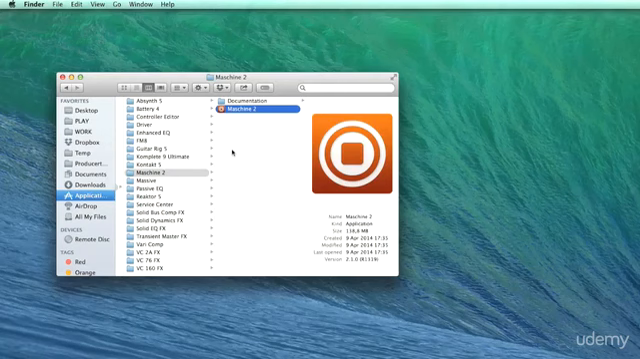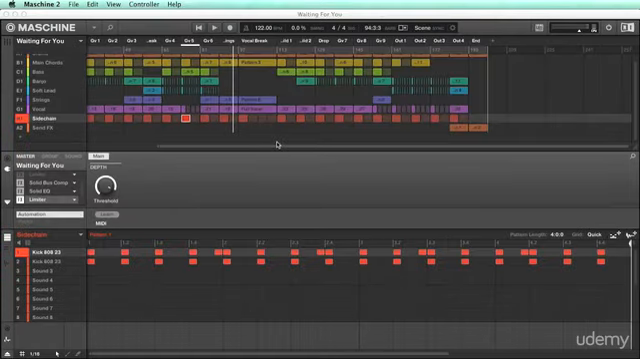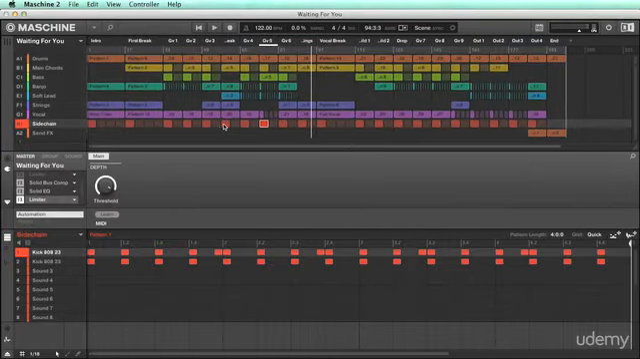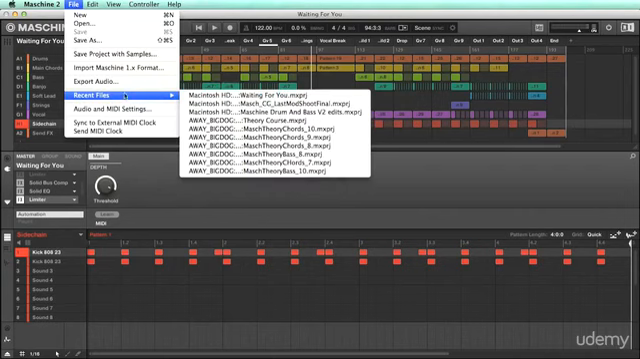I'll open the software in standalone mode first, by opening up the Maschine application on my computer, after which the last project I was working on will load. And I can open up a different project if I want to by choosing one from the File menu.